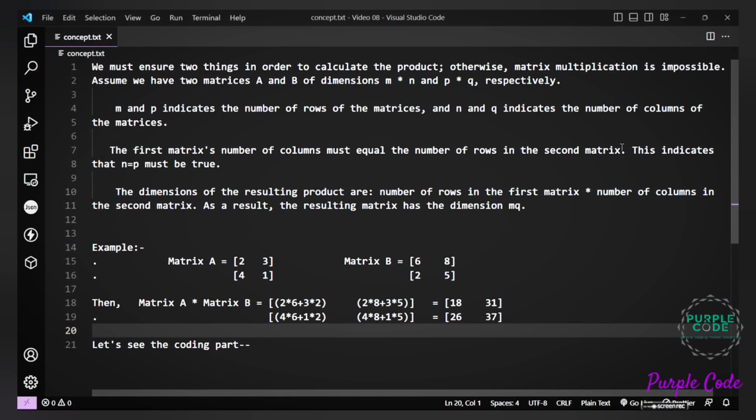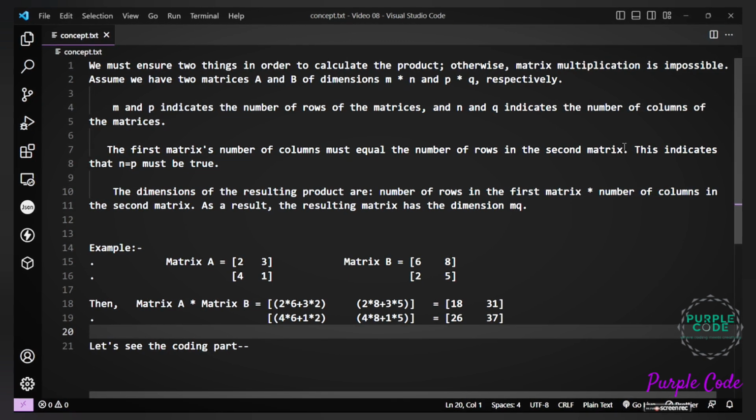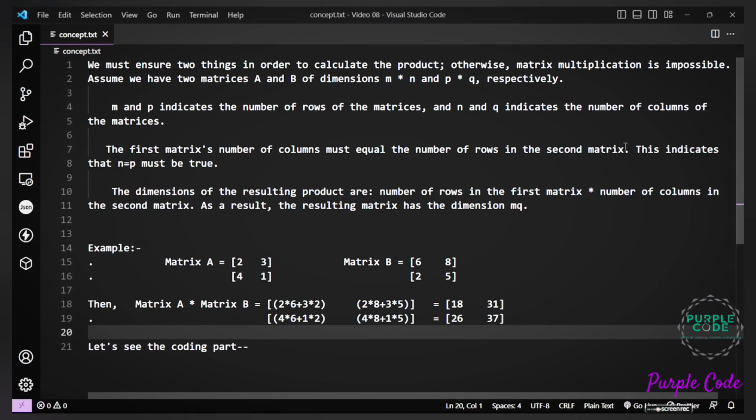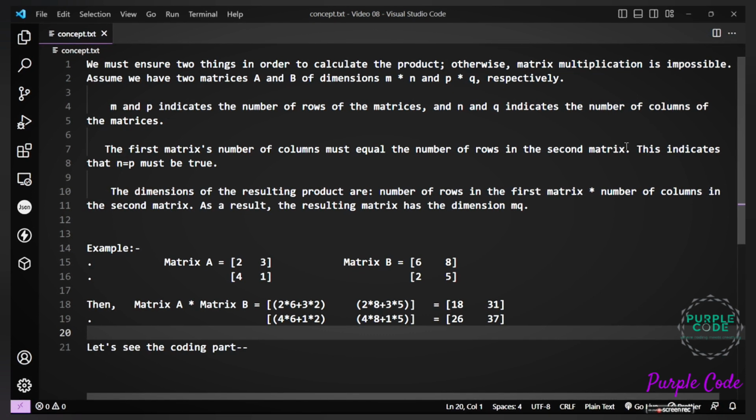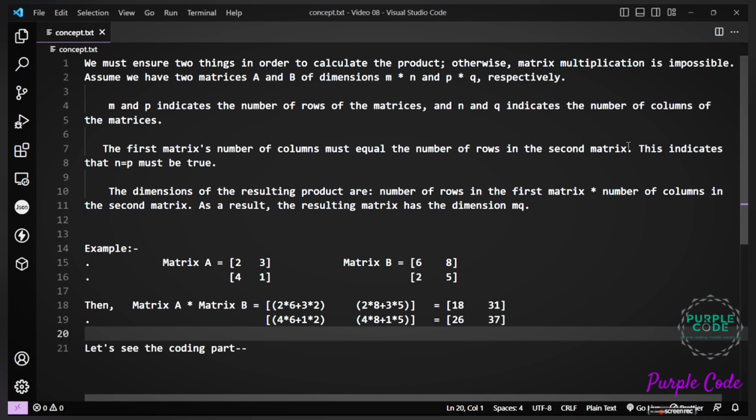Assume we have two matrices A and B of dimensions m into n and p into q, respectively. The first matrix's number of columns must equal the number of rows in the second matrix. This indicates that n equals p must be true.